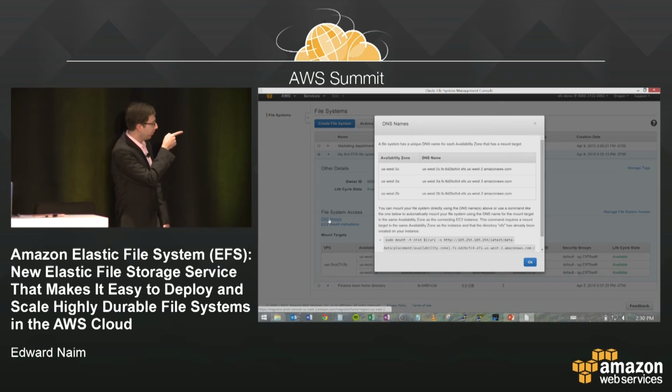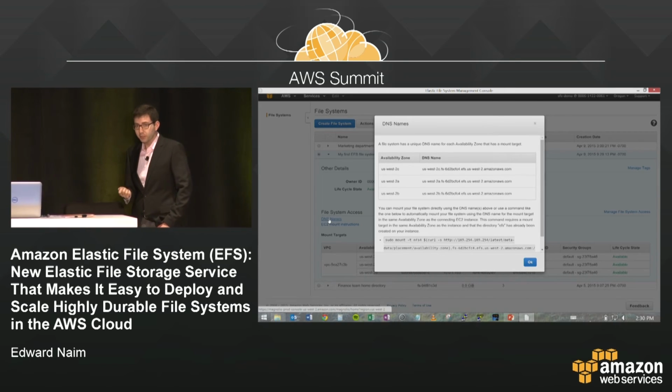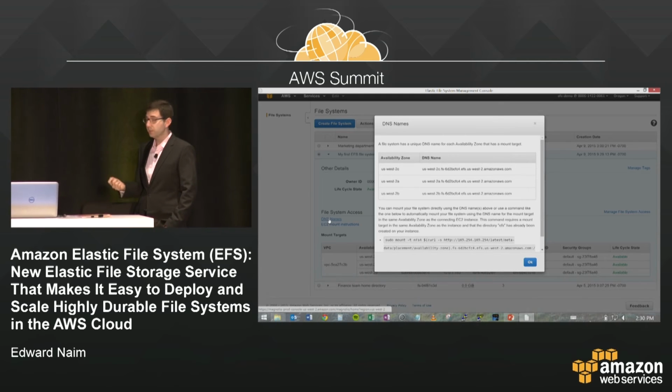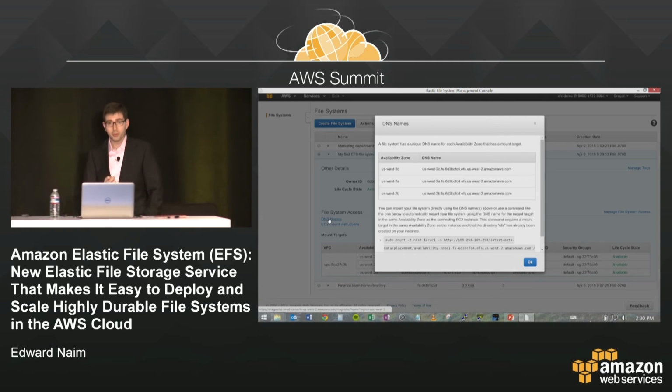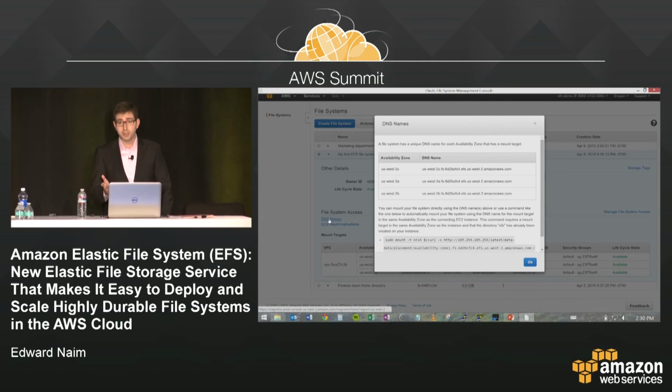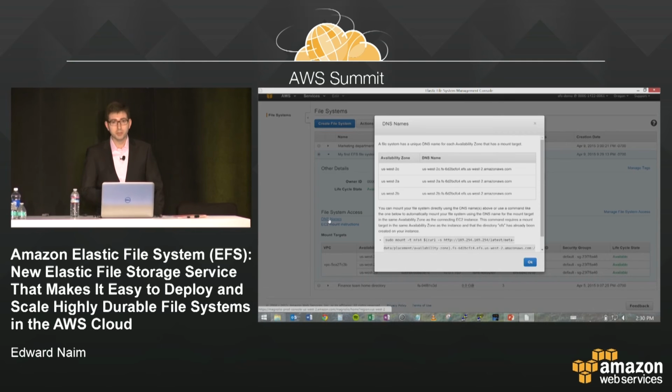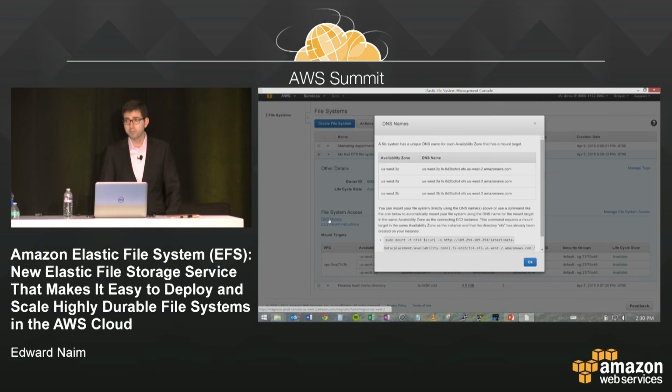So the command that we show at the bottom is actually an easy way to not have to worry about what the DNS name is for each AZ. If you just enter that, it will resolve to the correct DNS name within whatever AZ you're mounting from. Okay, so that's just a snippet that we provide to make it easy.